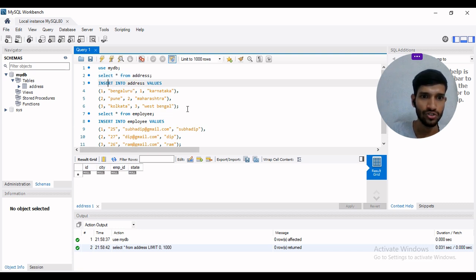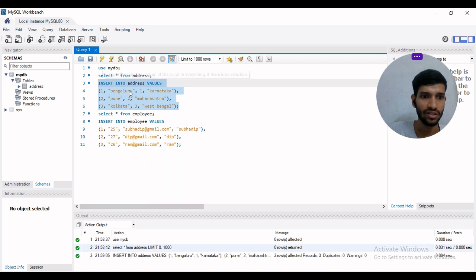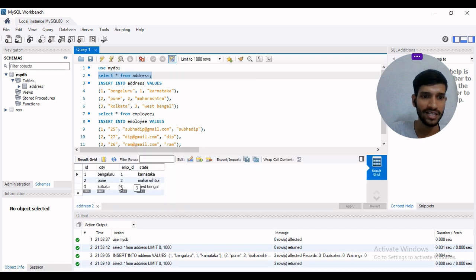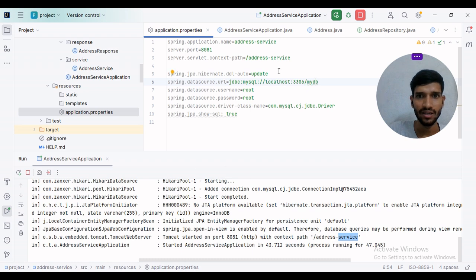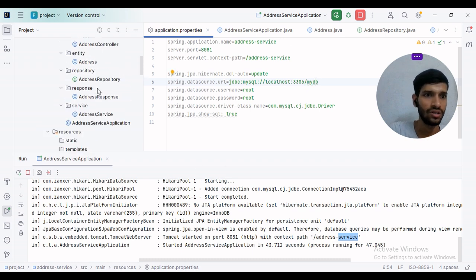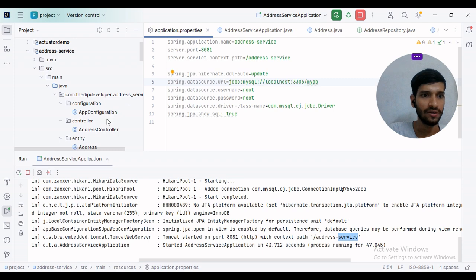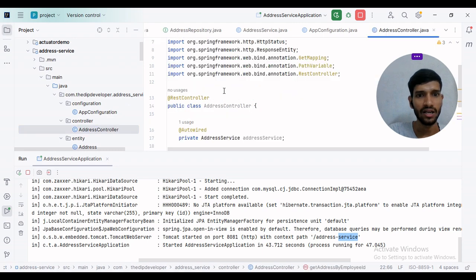So I have used some SQL command: insert into address values with ID, city, employee ID, and the state name. When I execute it and rerun this select star from address query, the address details are coming fine. So now go back to the application and go back to this address controller class.